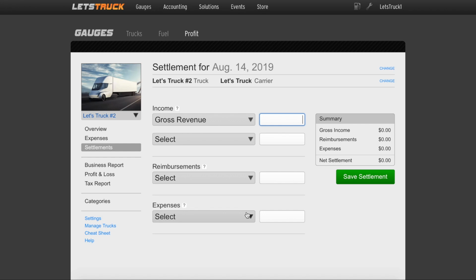Once you have your gross revenue entered under income, any reimbursements added under reimbursements, and your expenses entered under expenses, always remember to balance ProfitGauges with the settlement from your carrier. To do this, look at the summary box on the right-hand side and make sure that the net settlement amount matches the total you are paid after expenses on your settlement sheet. If it does not match, that means something was not entered correctly.